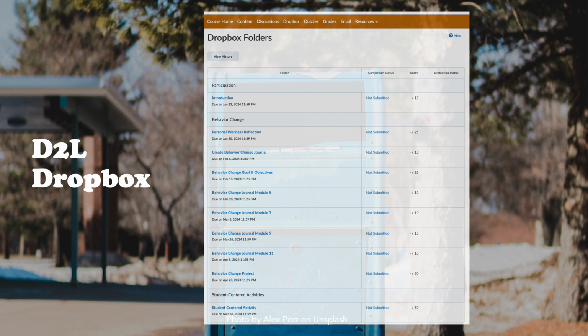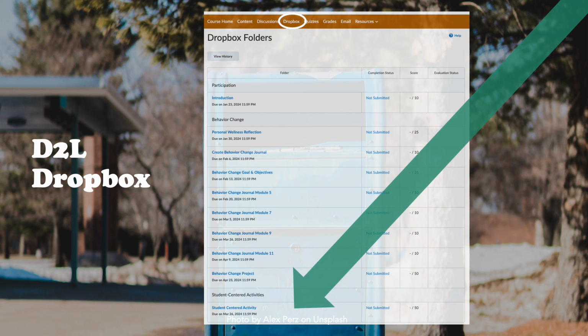There is one Dropbox for your student-centered activity worth 50 points. So if you decide to work on a 50-point activity, then one is sufficient. However, if you decide to complete a 25-point activity, then you would submit 2 25-point activities if you want to receive full credit. You can find the Dropbox by clicking on the Dropbox tab and then scrolling all the way to the bottom under Student-Centered Activities.